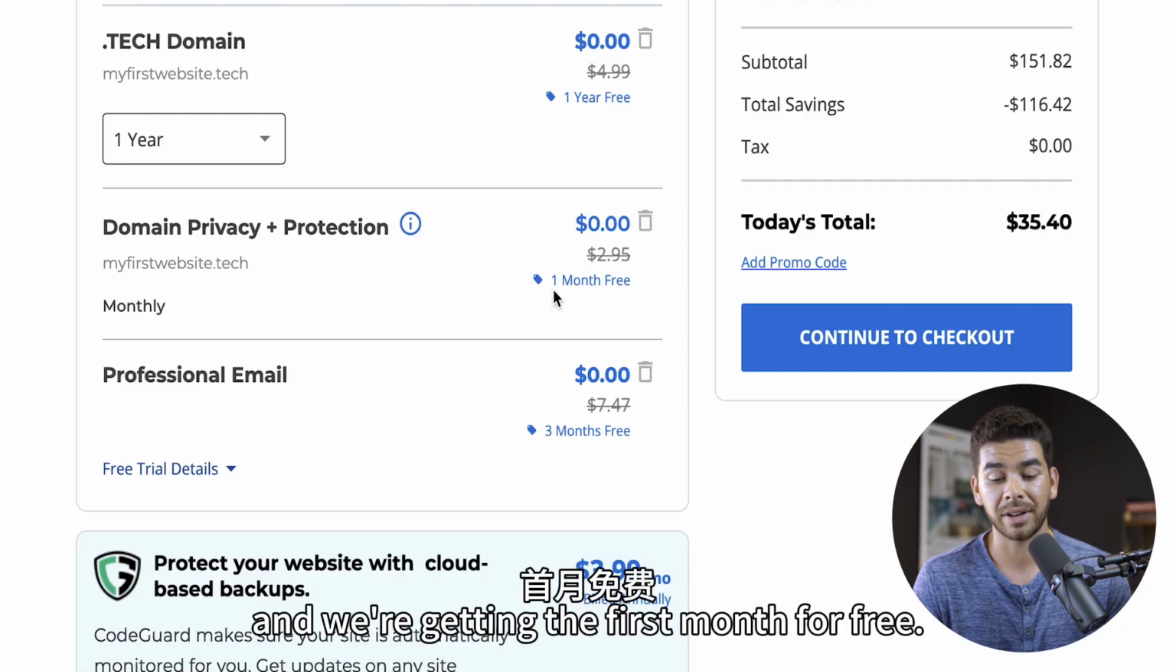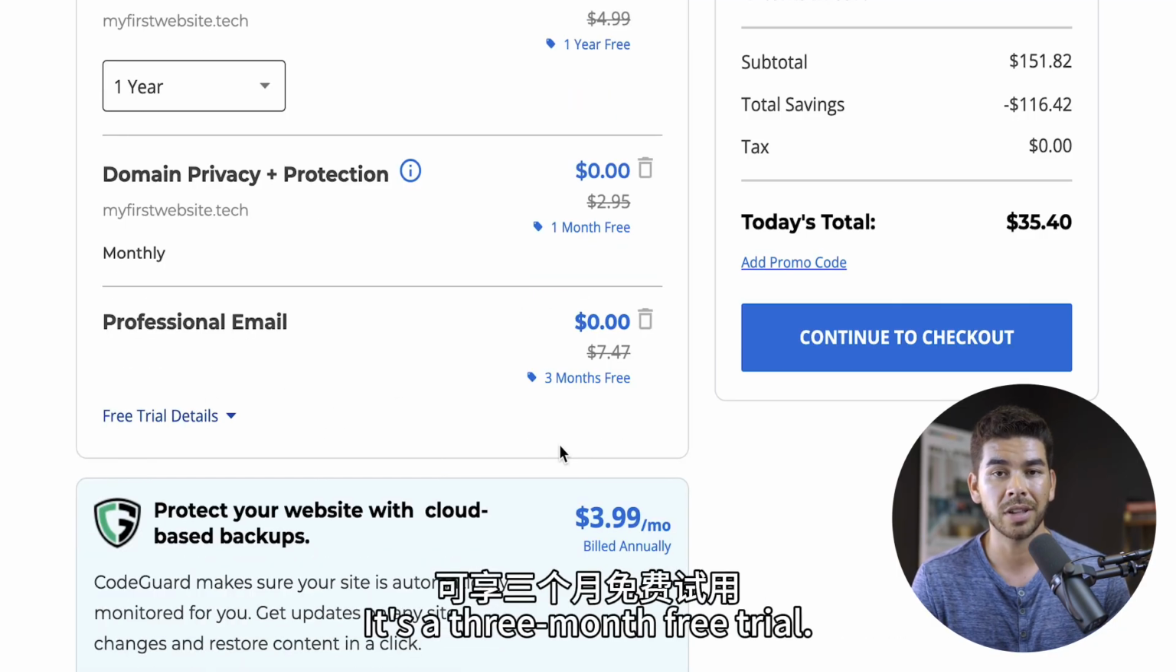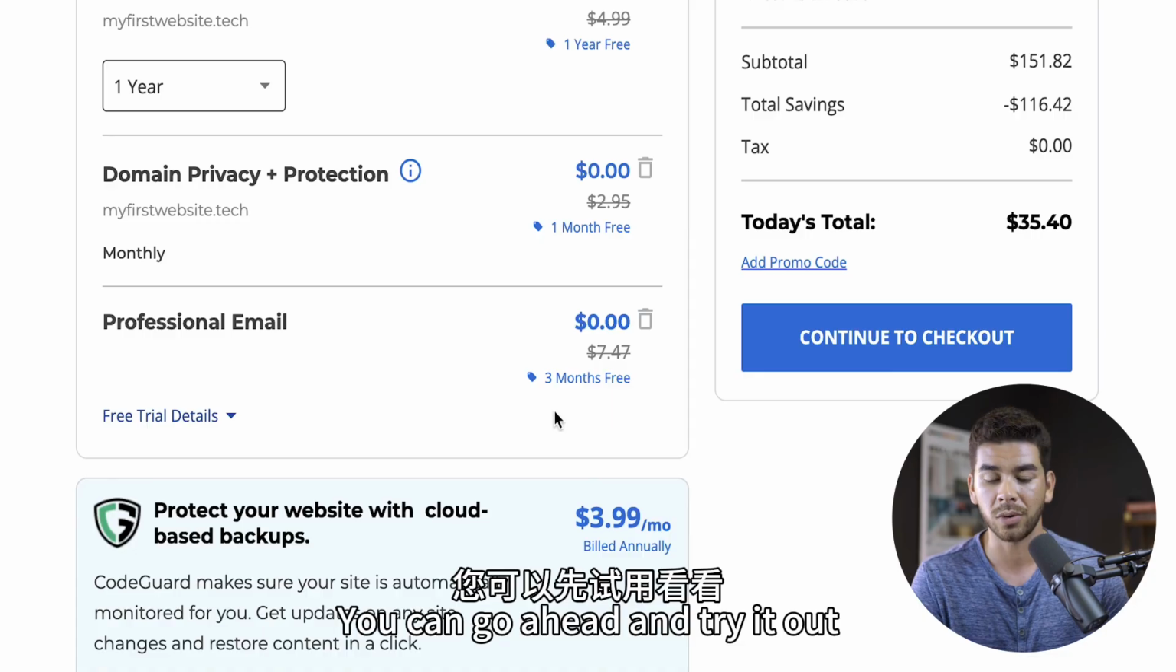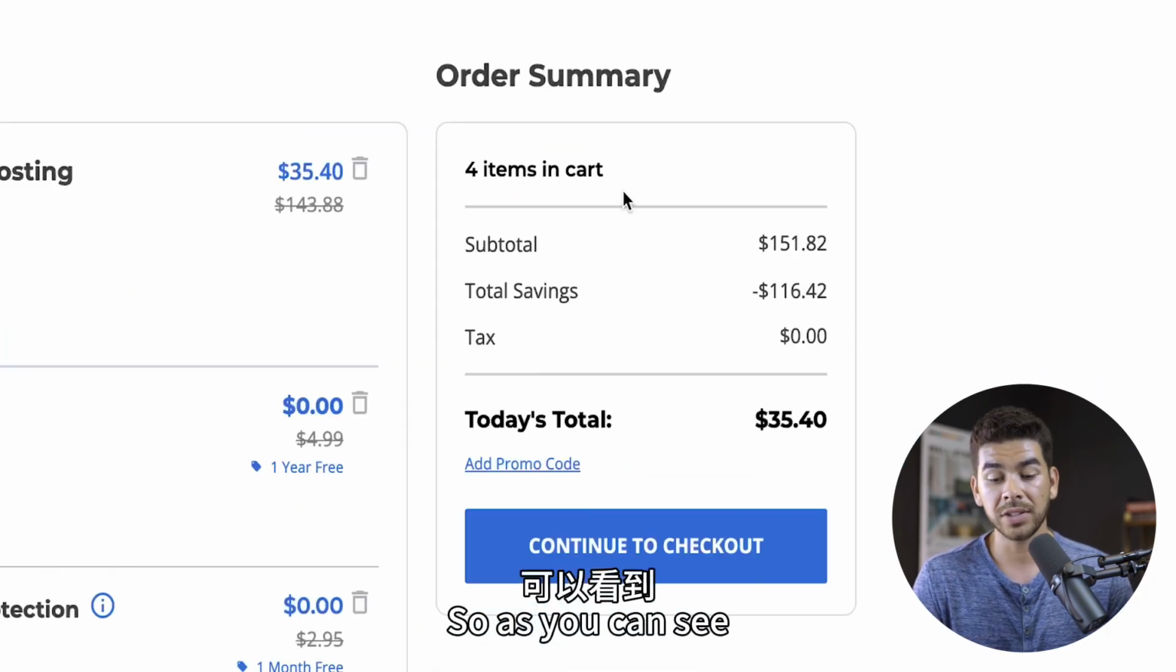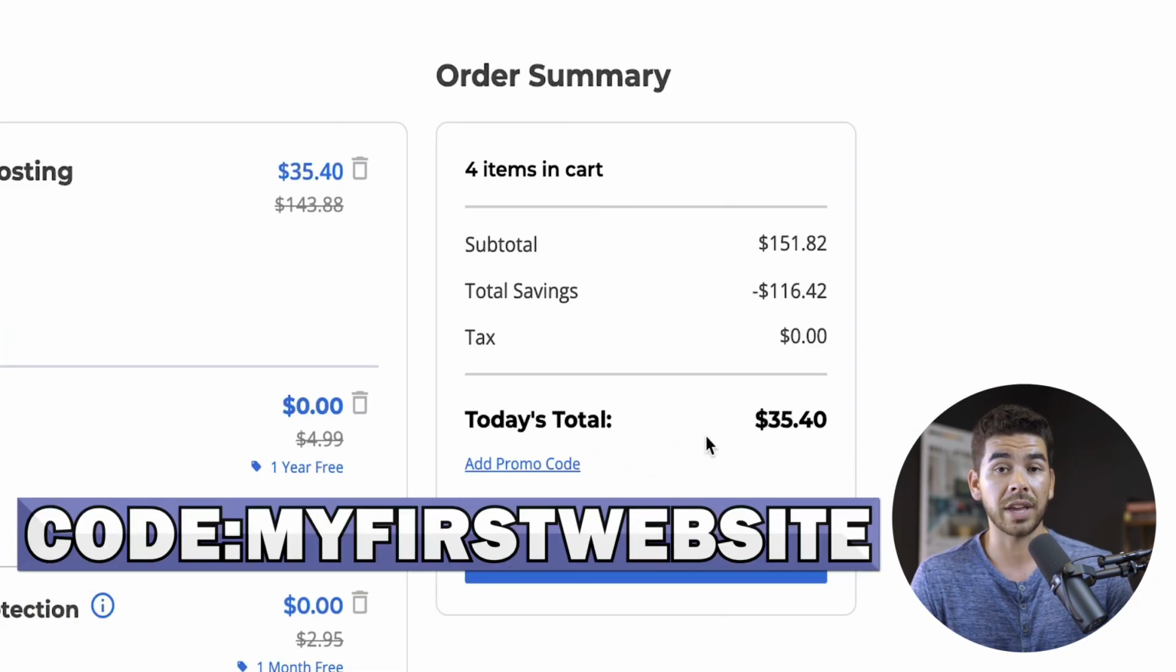That's $2.95, and we're getting the first month for free. And then it also includes a professional email. It's a 3-month free trial. You can go ahead and try it out, or you can just take these off if you don't need them. So as you can see, our total is $35.40.